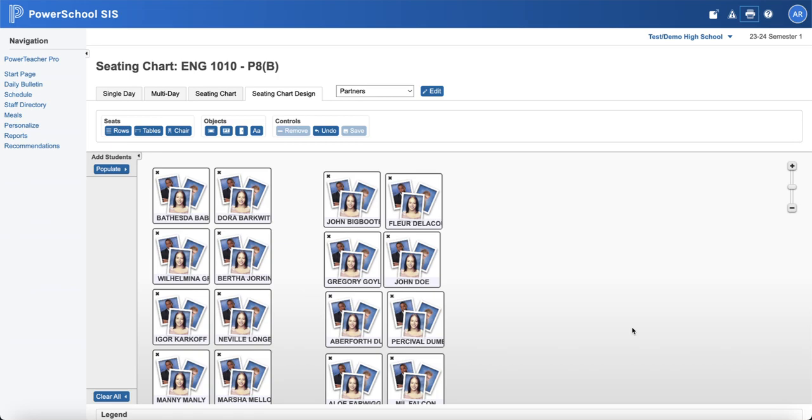Okay, I hope that covered enough to get you going with seating charts in PowerSchool. Very useful, very powerful, and multiple seating charts per class. So keep that in mind as you're creating your seating charts.